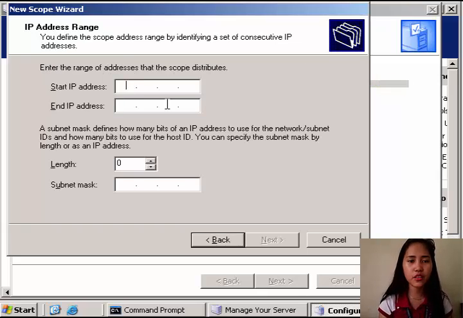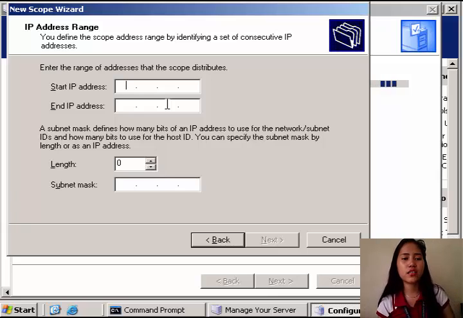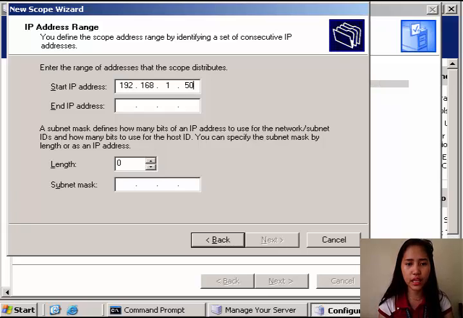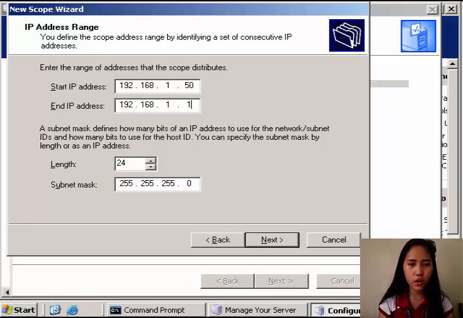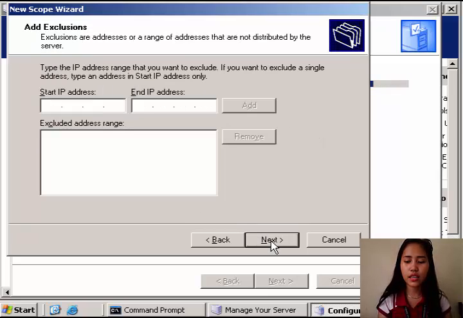Next, then the IP address range or the scope address. When we say scope address, these IP addresses can only access your computer. For example, 192.168.1.50, and the end IP address would be 192.168.1.125. So from 50 to 125, those IP addresses can access your computer. The subnet mask would be 255.255.255.0, and click next.